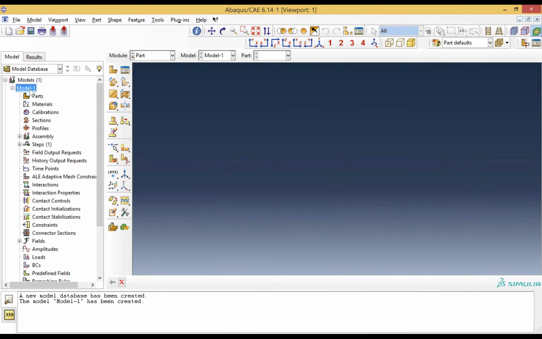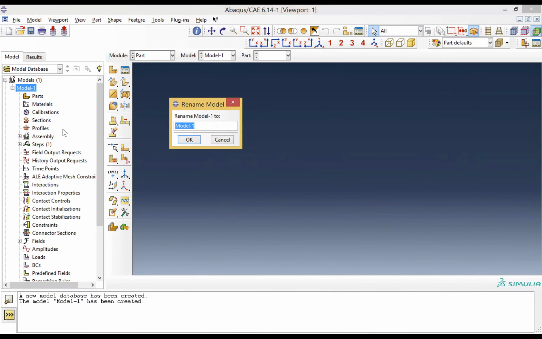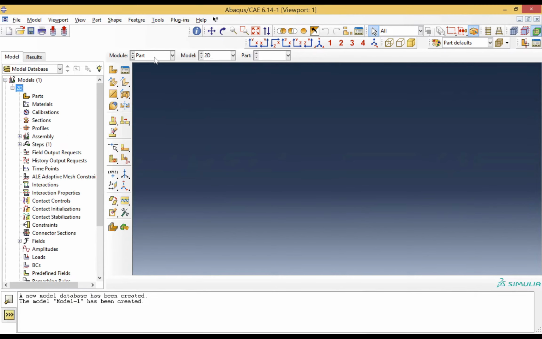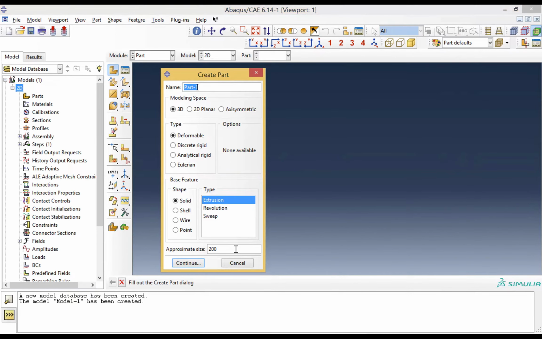The first step is to rename the model 2D so we can have better track organization. Now we move to the module part to create a part. The inner radius for this pressure vessel is going to be 120 millimeters and the wall thickness 5 millimeters. So in the model space, we select 2D planar deformable shell with 250 millimeter size for the grid.